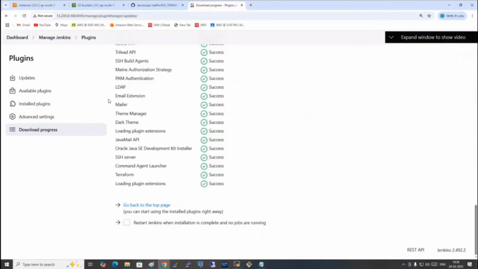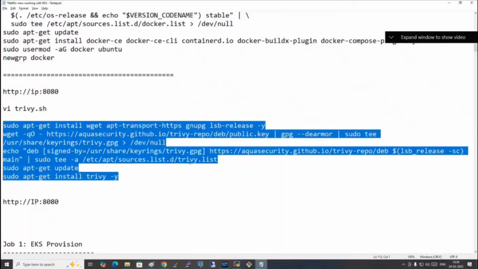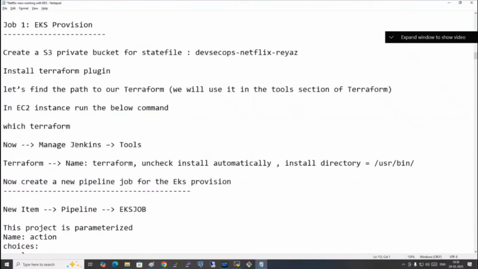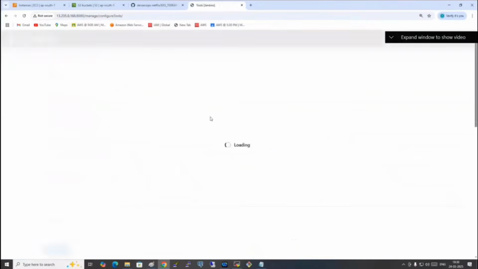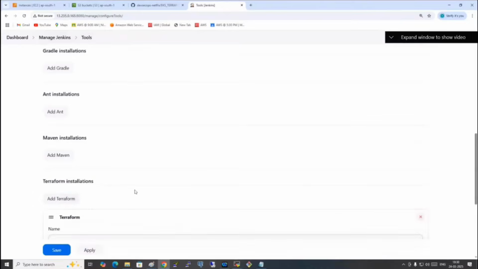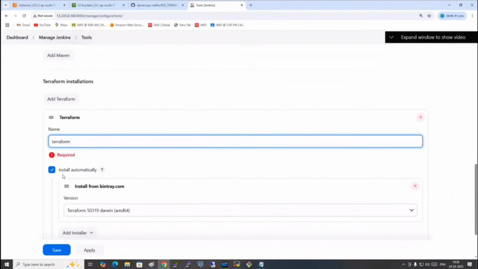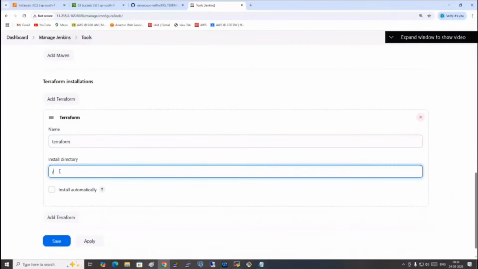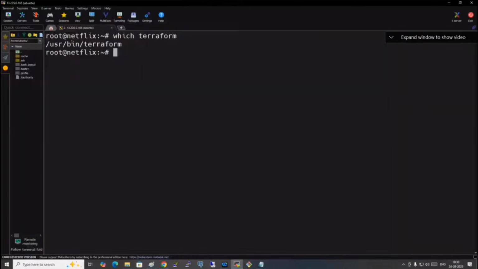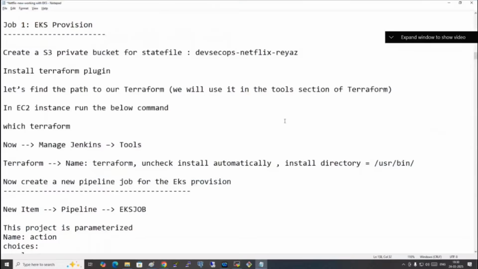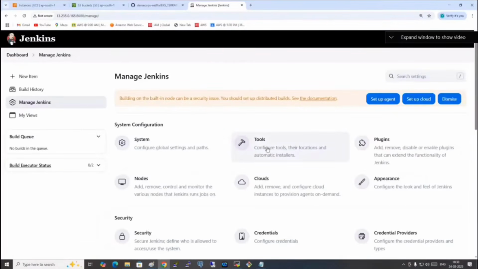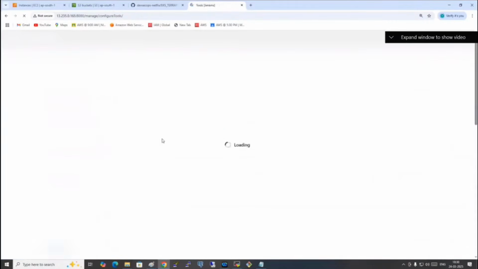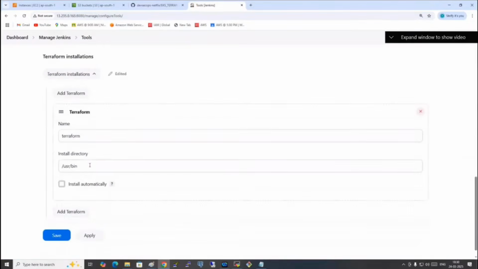Okay, installed, right? So now we just need to go to Manage Jenkins, and you see this here? Go to Tools. In these tools, as we have already installed Terraform, we need to add the name. What's the name here? Terraform. We already installed it, right? So uncheck it. Where did we install? In which directory? /usr/bin. So /usr/bin, and then /bin. It is better to give the slash.